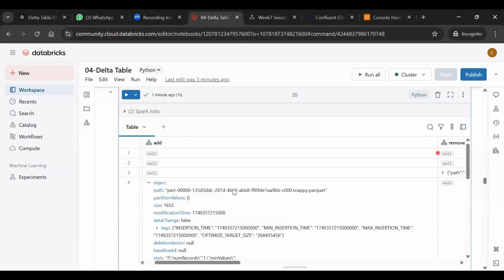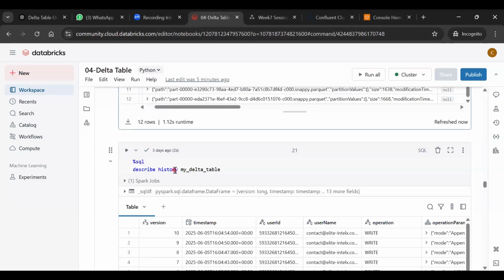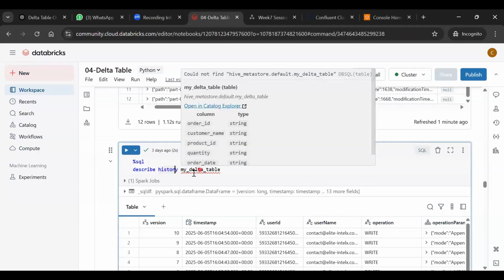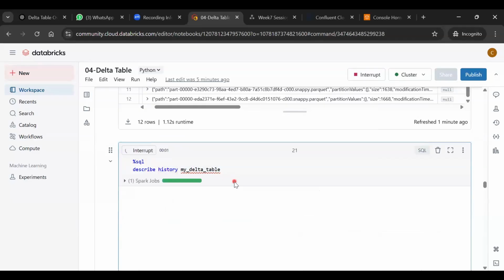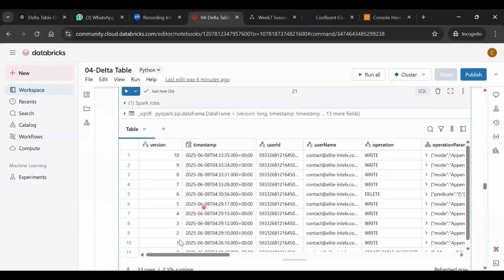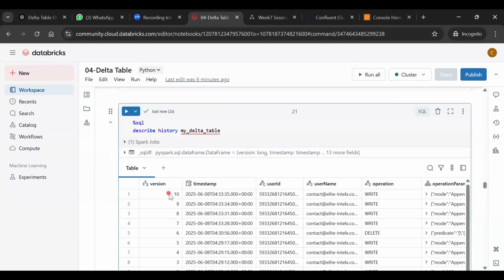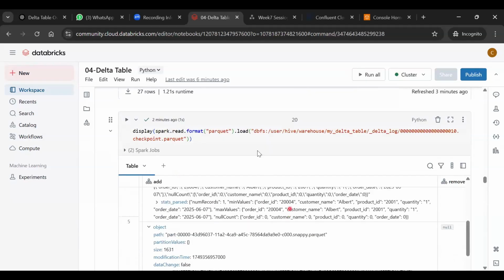Then guys, let me show you the describe history of this particular table. You see, I did multiple operations, and I'm now on the 10th version. So before going to history, I hope this part is clear to you.